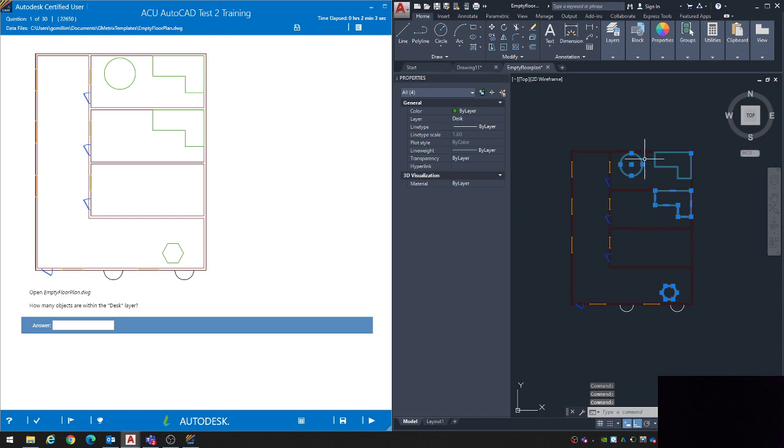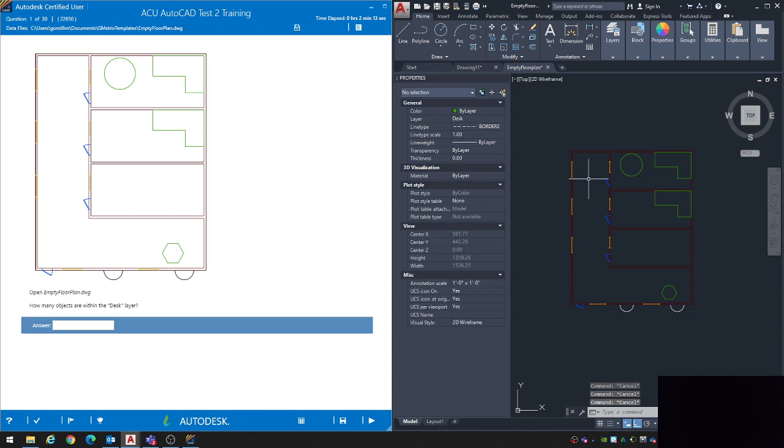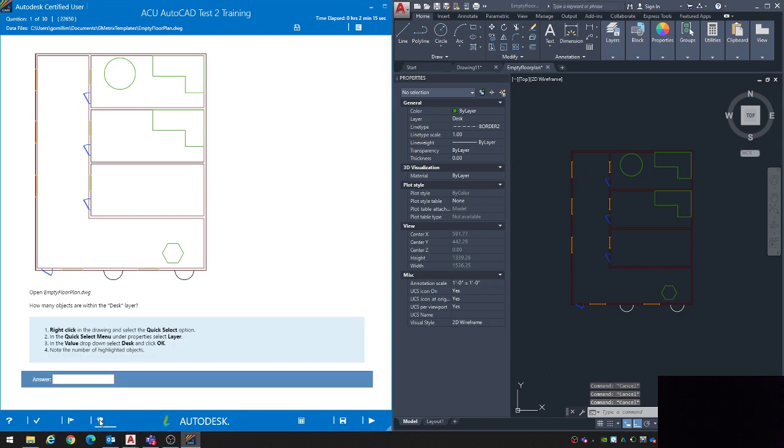So 1, 2, 3, 4 items, as it says up here, all 4 are on the desk layer. But there could be other things on that layer that are just shown under a different color. So I'm going to do another way here. Actually, let's see what this says. Yes, this is what I was going to do.